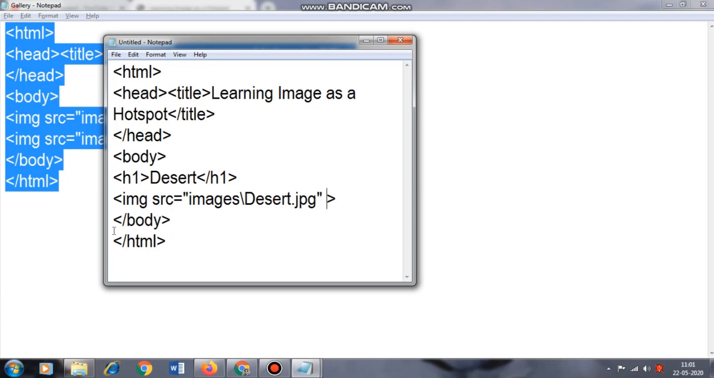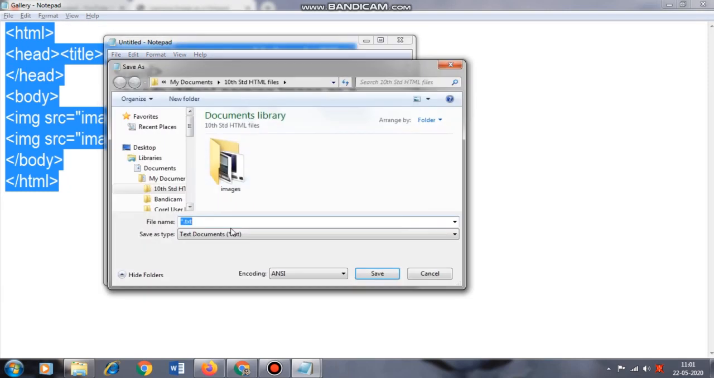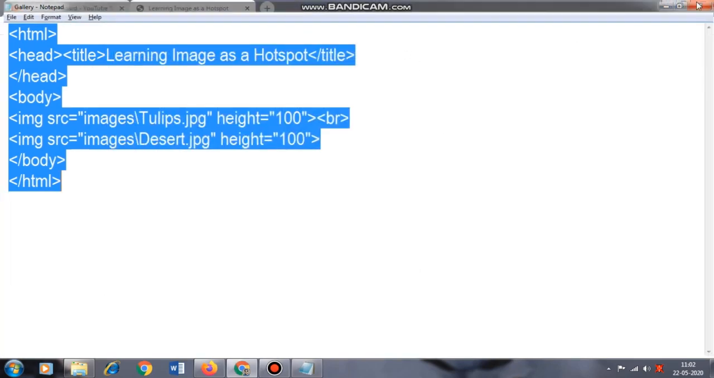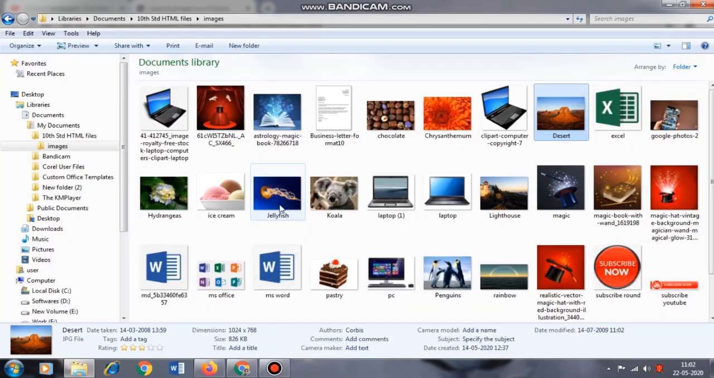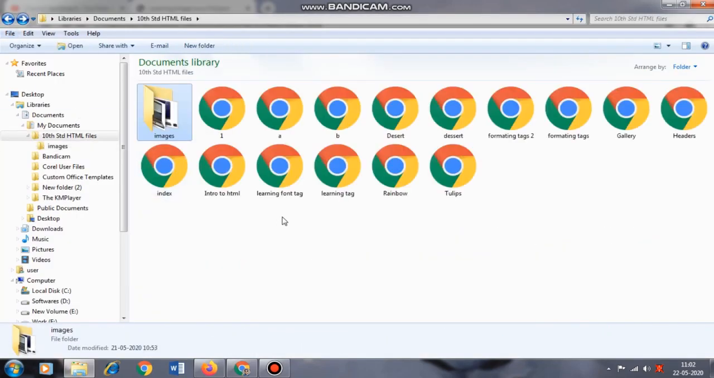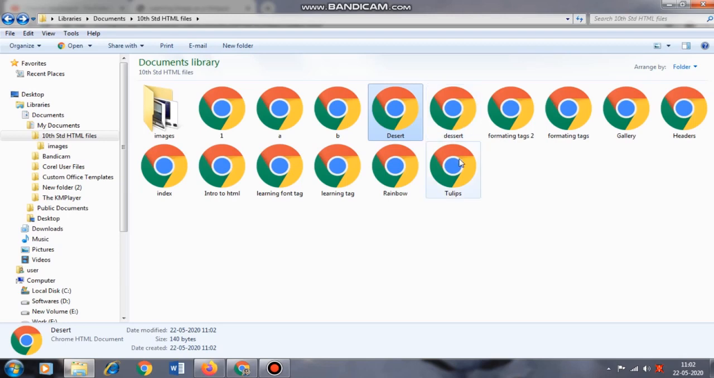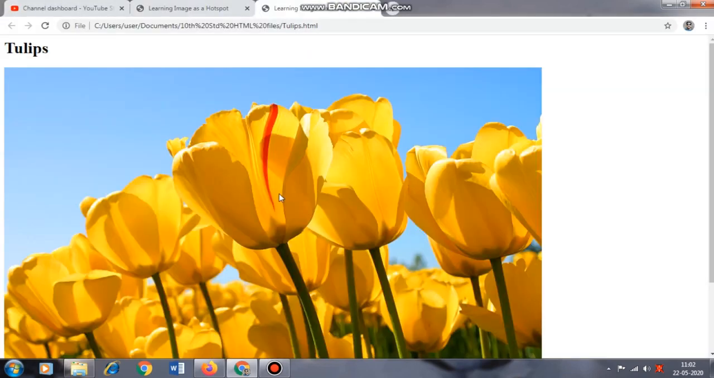Now I will save the file. I will save the file with the name desert.html. So now three files or three web pages are created. We'll just have a look. Here you can see the web page named desert. Okay, I keep it open or I close it. Then another web page named tulips. Okay, both the things are working well.